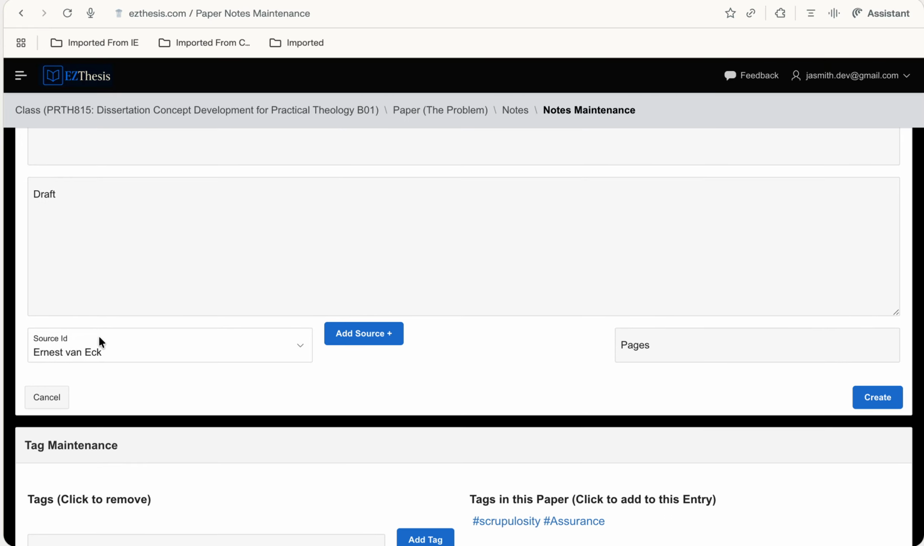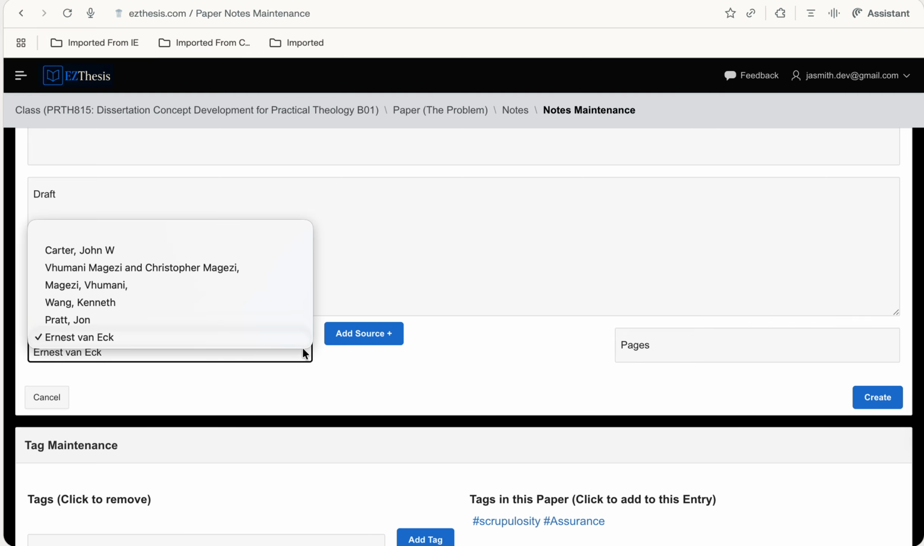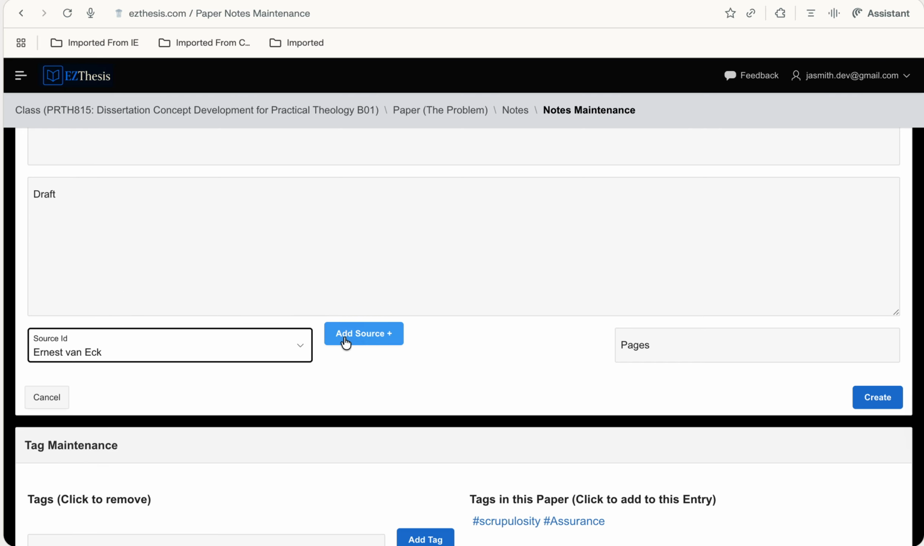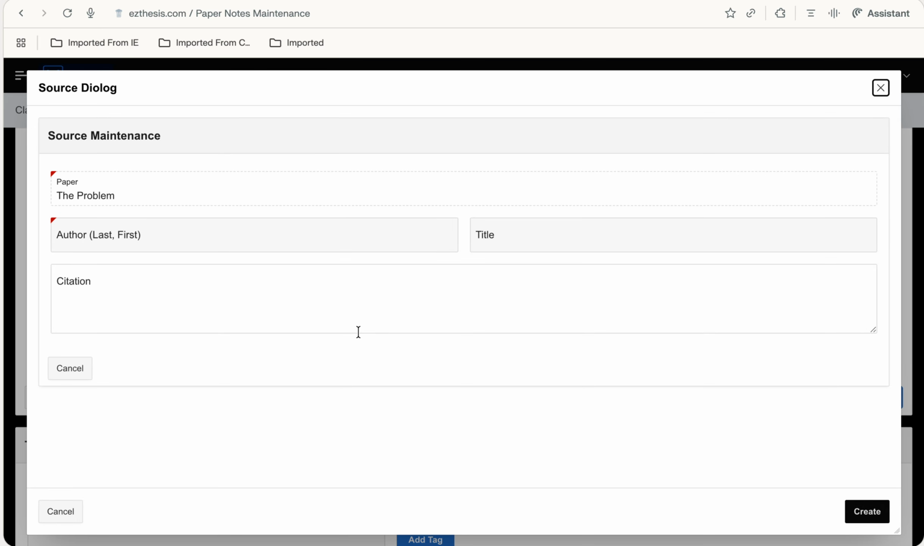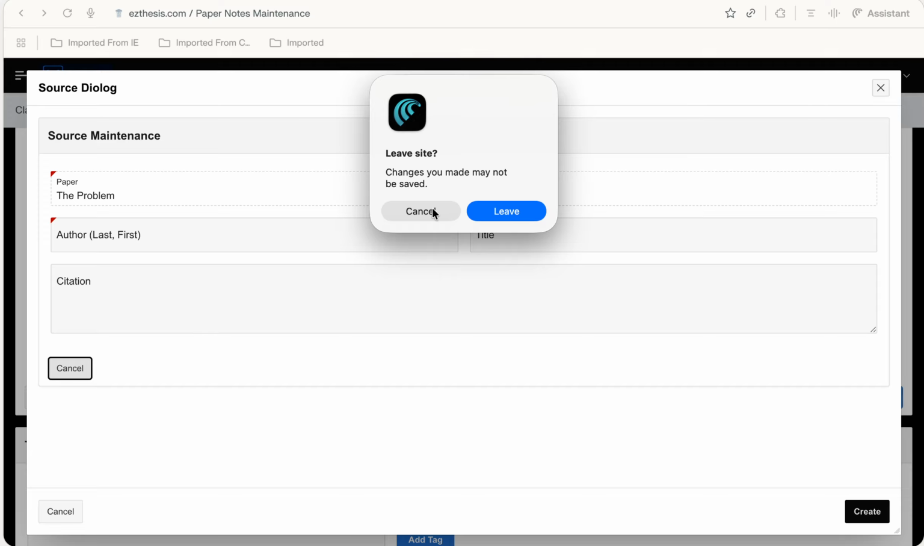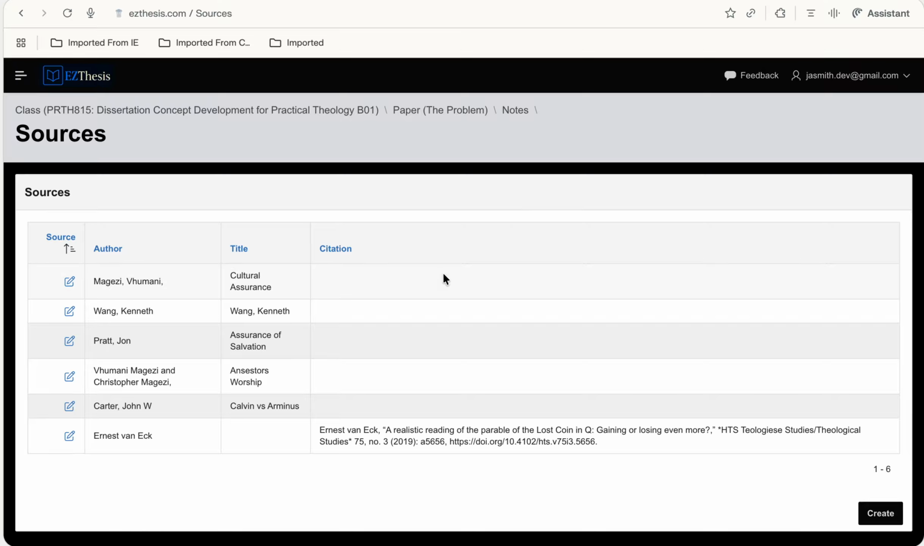And as you can see, Ernest Van Eck is the author. I have these different sources already loaded in this paper. It automatically added, I could go here to add source, add the author title if I want in the citation. But when I did my AI summary, it automatically filled out this form. Put it in the database.